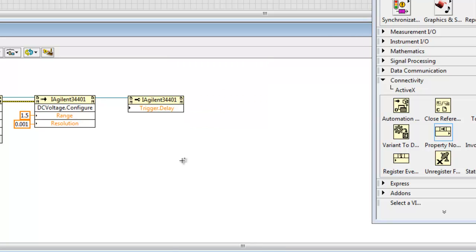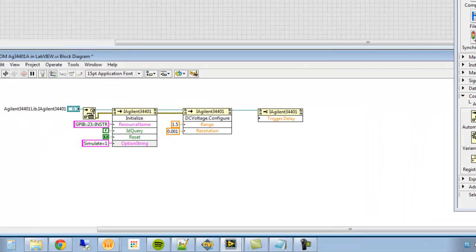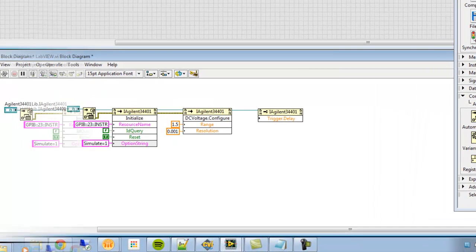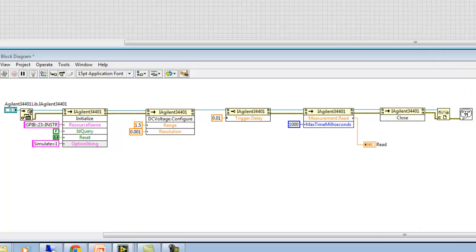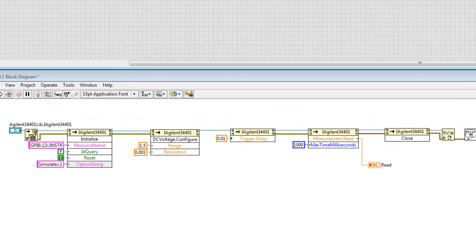We can repeat this process and select the read method with a 1000 millisecond timeout and the close method before displaying any possible errors. Now let's run the demo and test our code.